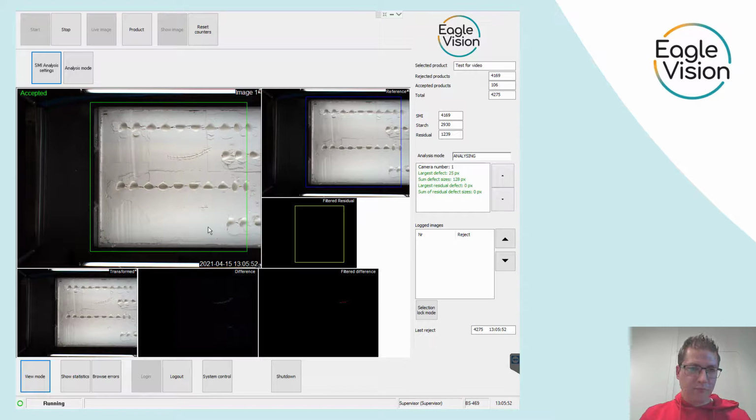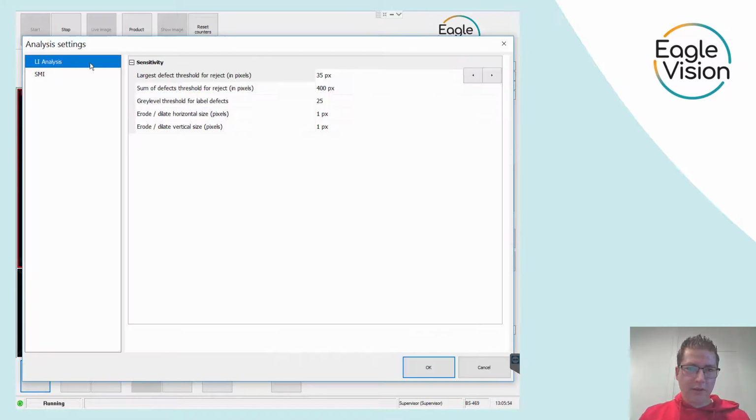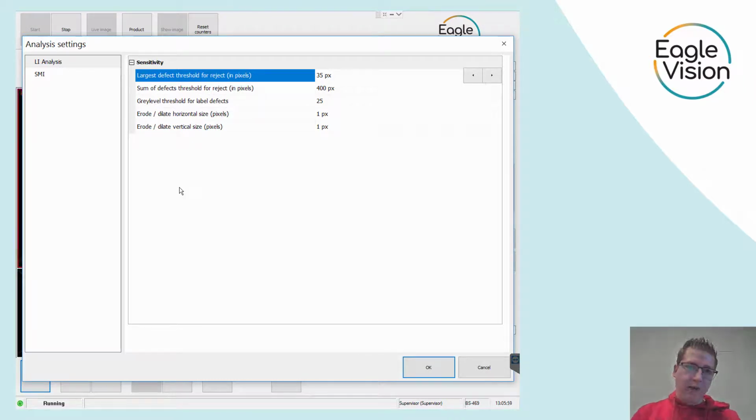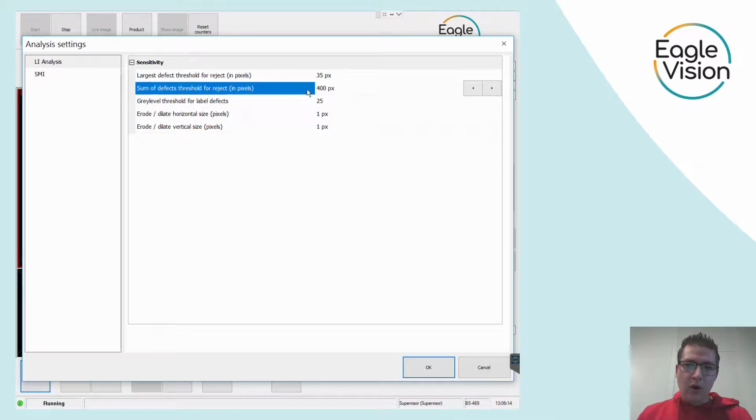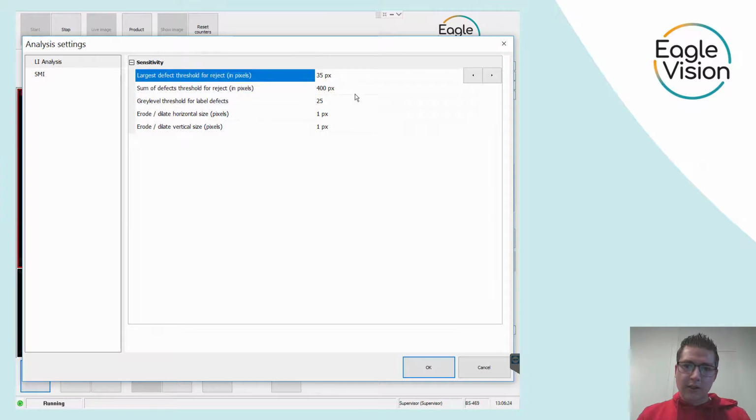So if I go back to the settings, over here are 2 thresholds. If the largest blob of pixels that has too much deviation exceeds this specific value, then it will be a bad image. And then it will say, alright, it is rejected, it has too much deviation, this tray should not be filled with candy, and it should just pass through. Or if overall there's too much deviation in the entire tray, and it exceeds the value of 400 pixels, then it should also be rejected. So normally these are quite sensitive settings. These are the default settings.